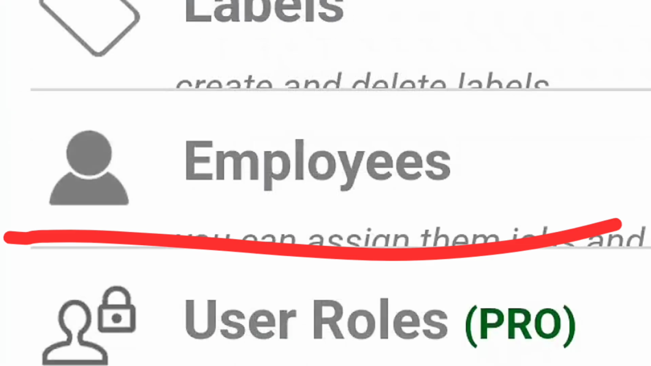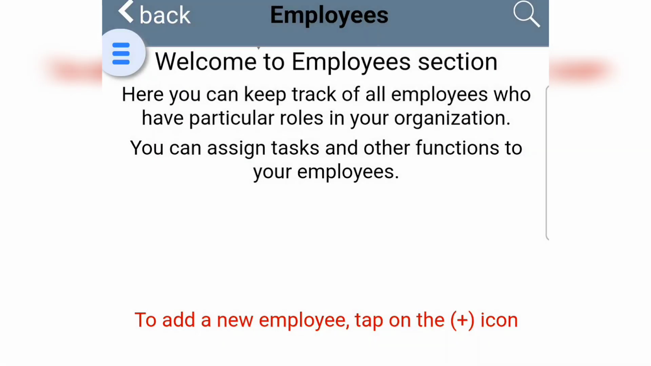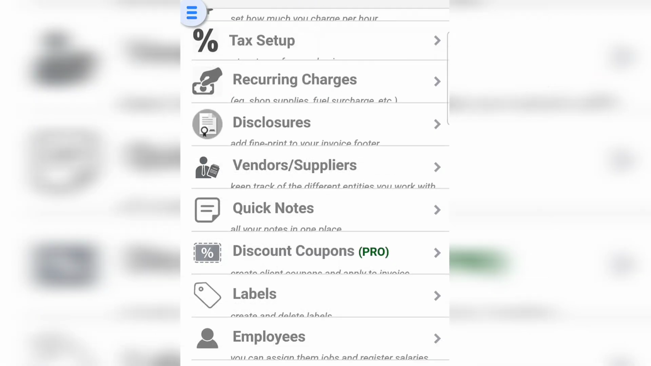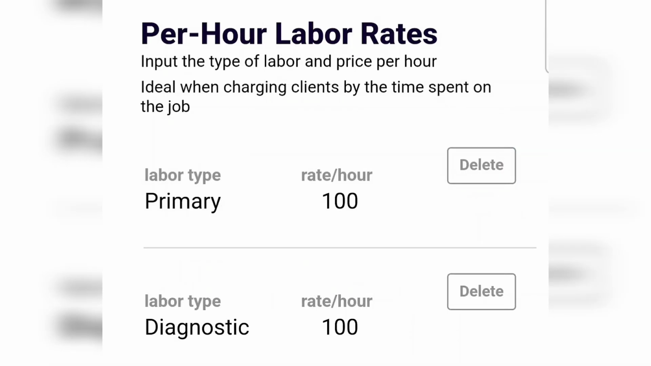If you have employees, right? It's only me, but if I had an employee, you can click on there. You can add their information, right? So they can get on here and use it as well. Like your labor markup, let's see. You can do fixed labor rate. Click it off, see what it says.